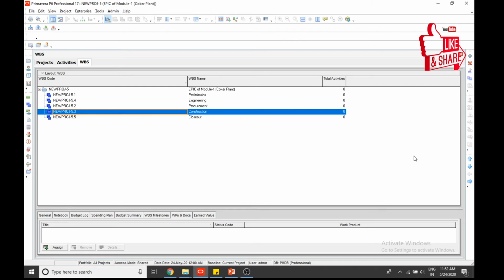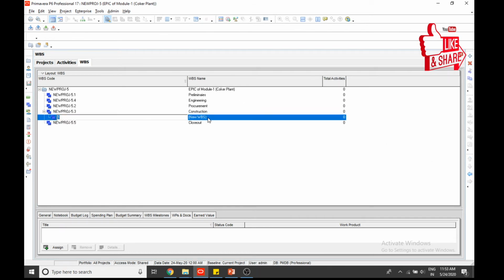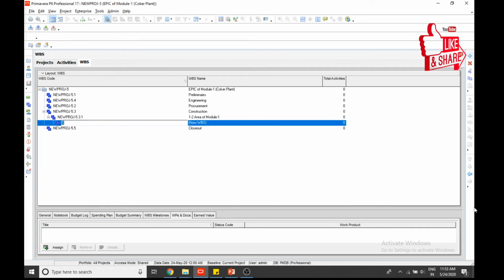Now you have to create WBS within WBS, like in construction also. Suppose you have 4 areas, like east of module 1, 2 area of module number 1, and second also 3, 4 area of module number 1.